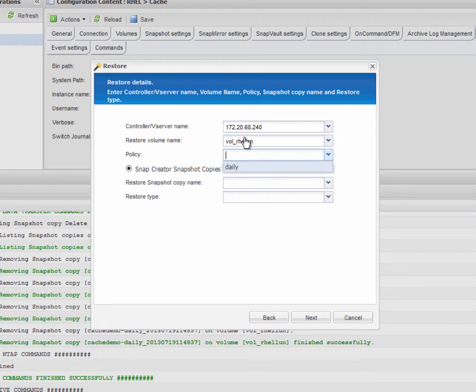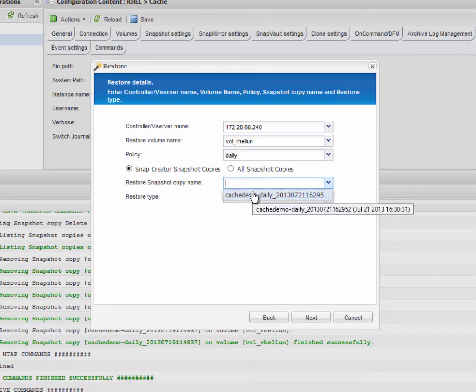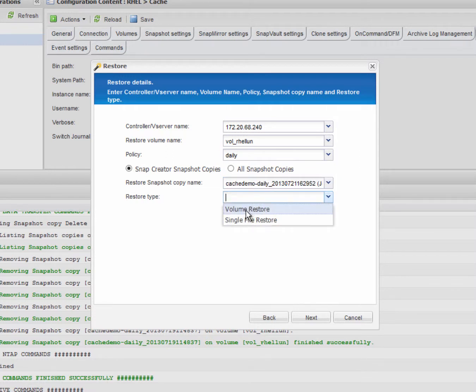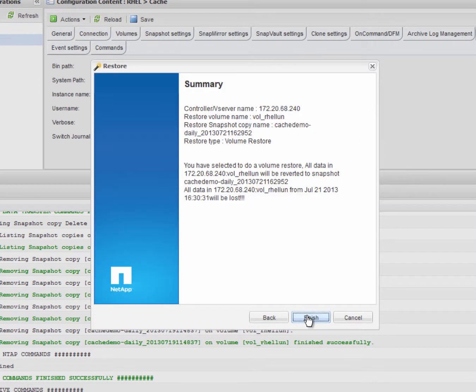I select the appropriate vServer, the volume that I want to restore, the snapshot policy that I want to restore from. This is the snapshot that we just created a few minutes ago, and the restore type, which I want to restore the entire volume, as the cache database is the only thing on that volume. I hit next, and Snap Creator gives me a summary of the information I have input.